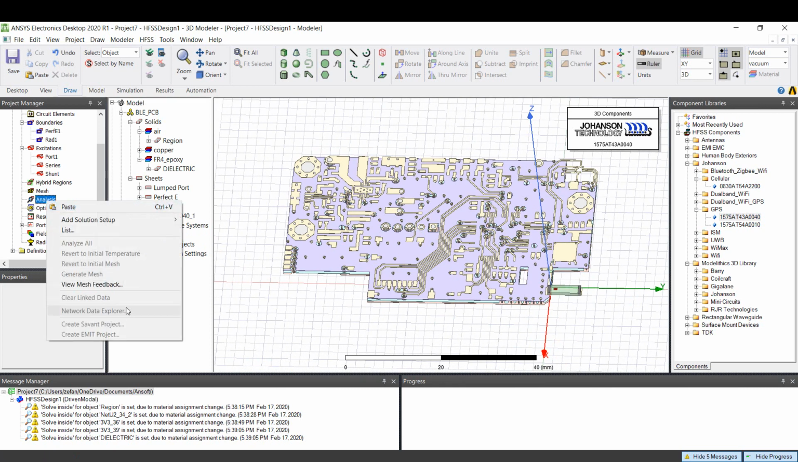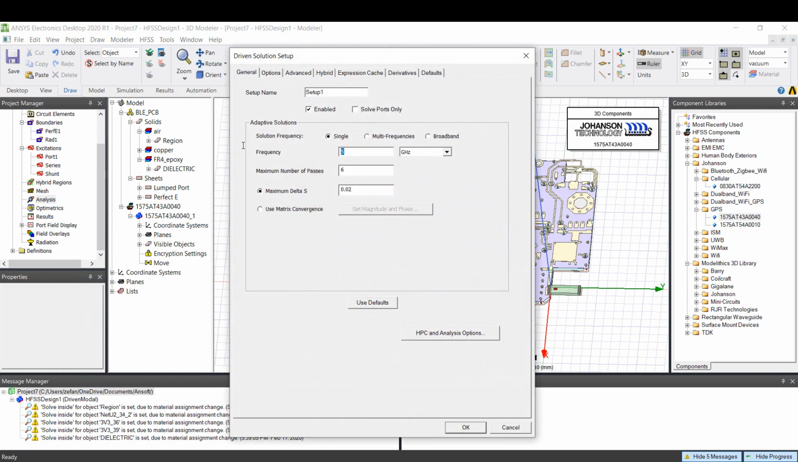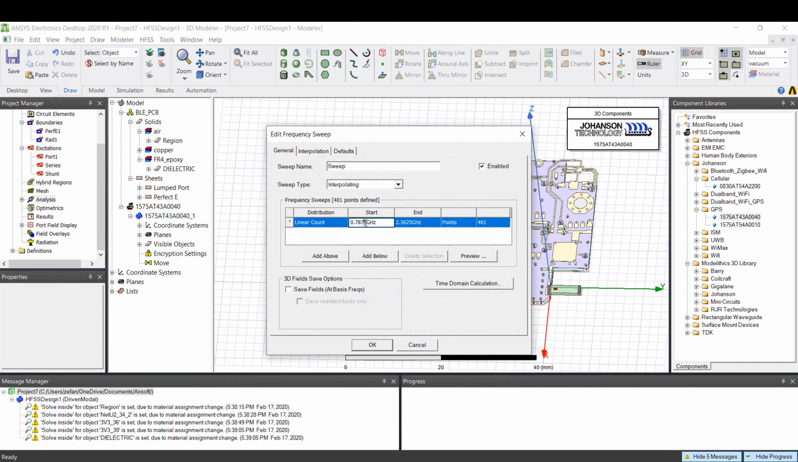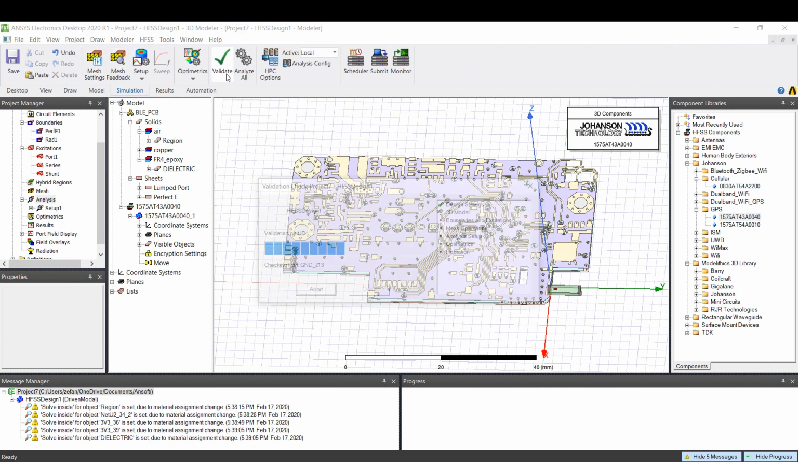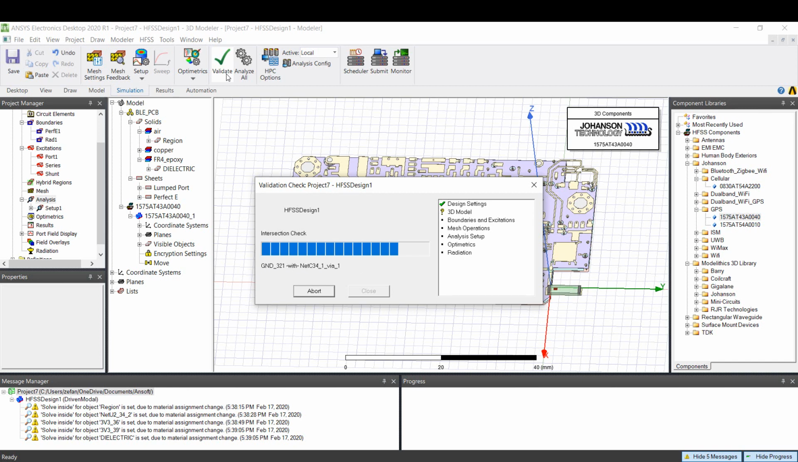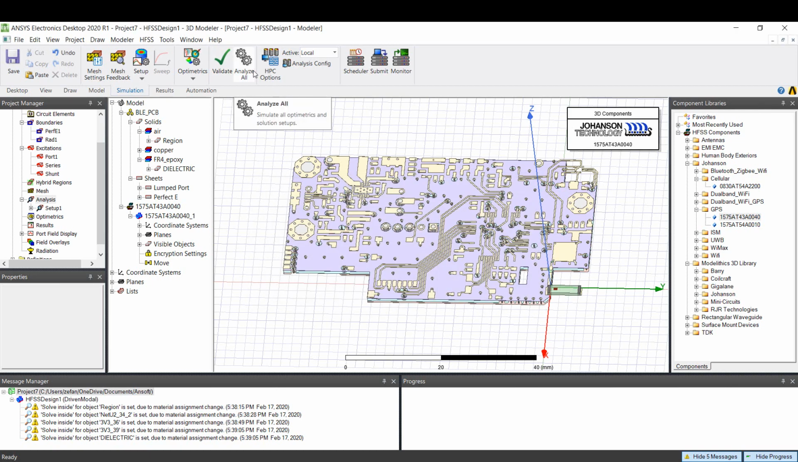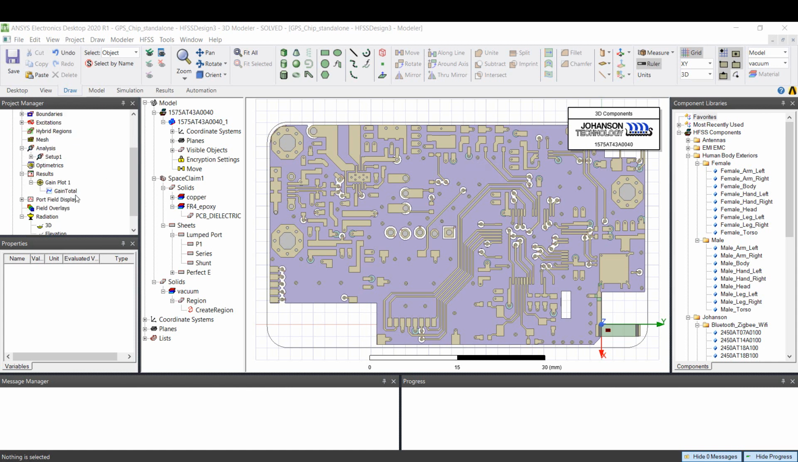And next we are going to set up the analysis. We are going to do a frequency sweep from 1 GHz to 4 GHz. And now let's run a quick validation check before doing the simulation. Okay, now we can go ahead and run the simulation. Okay, now the simulation is finished. And let's go ahead and check out some results.